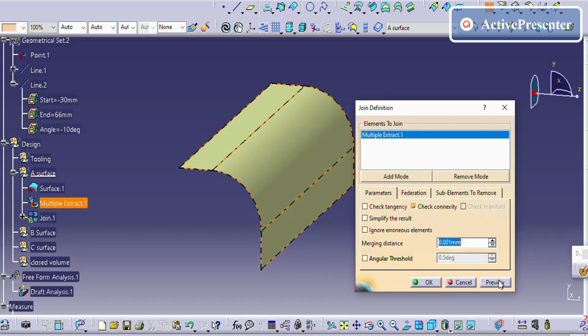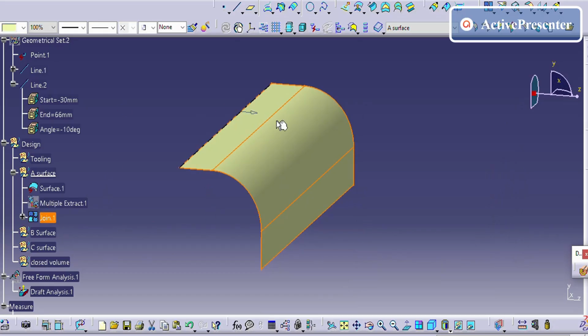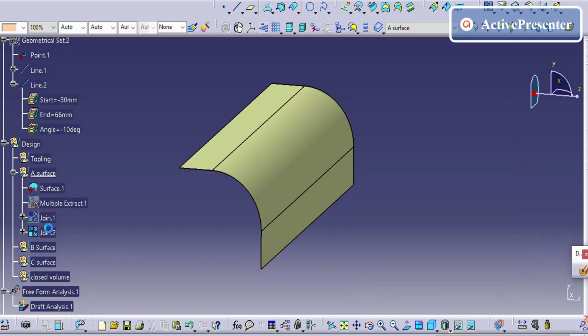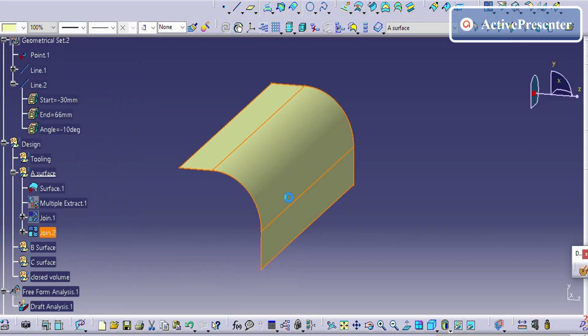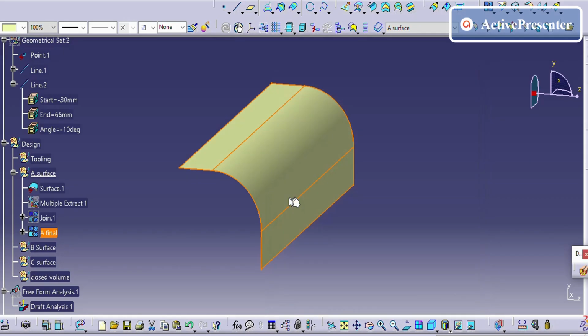This is also one best practice. Your joining continuity is 0.01 by default. You can go up to a maximum of 0.5. In the A surface, you have to maintain 0.005. This is the upper limit. You should not merge the A surface beyond this. So I have done one join, and I will do one more join. It is better to do 2 joins. And I will rename it as A final.